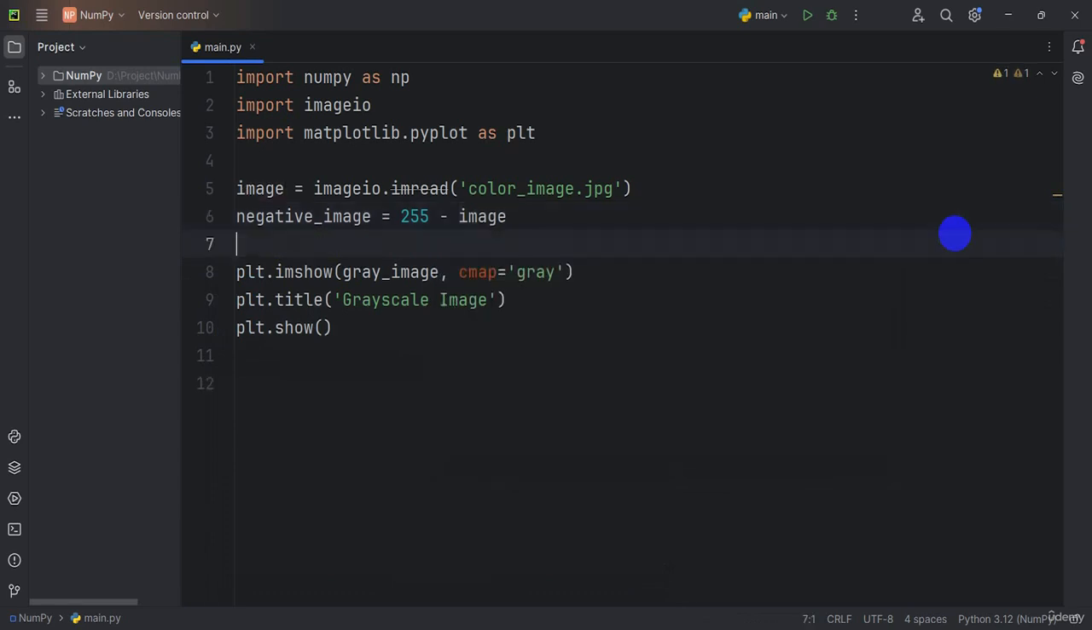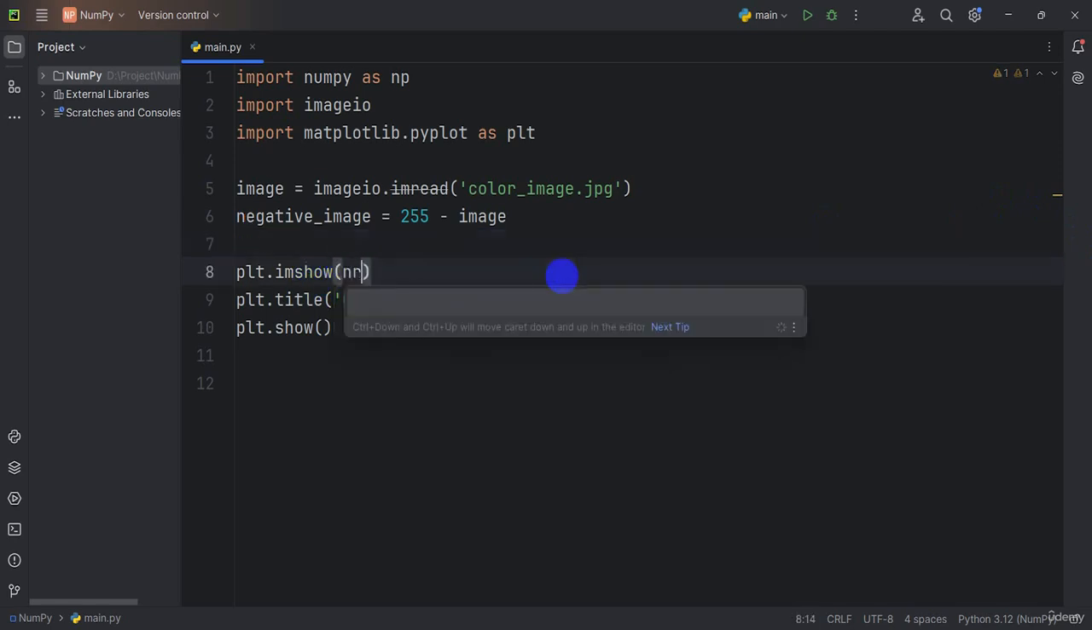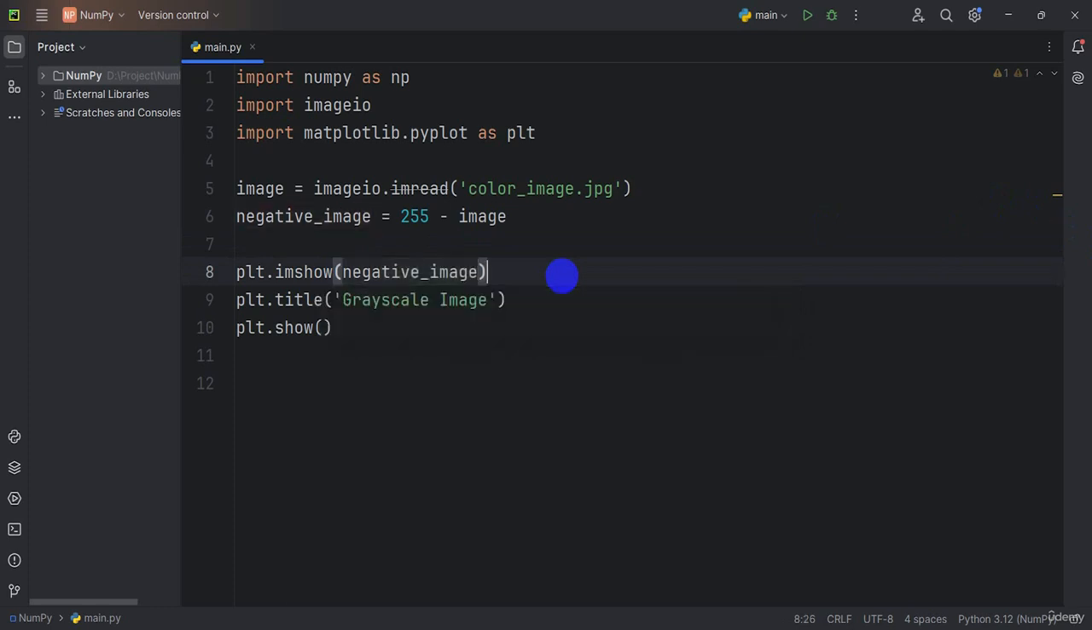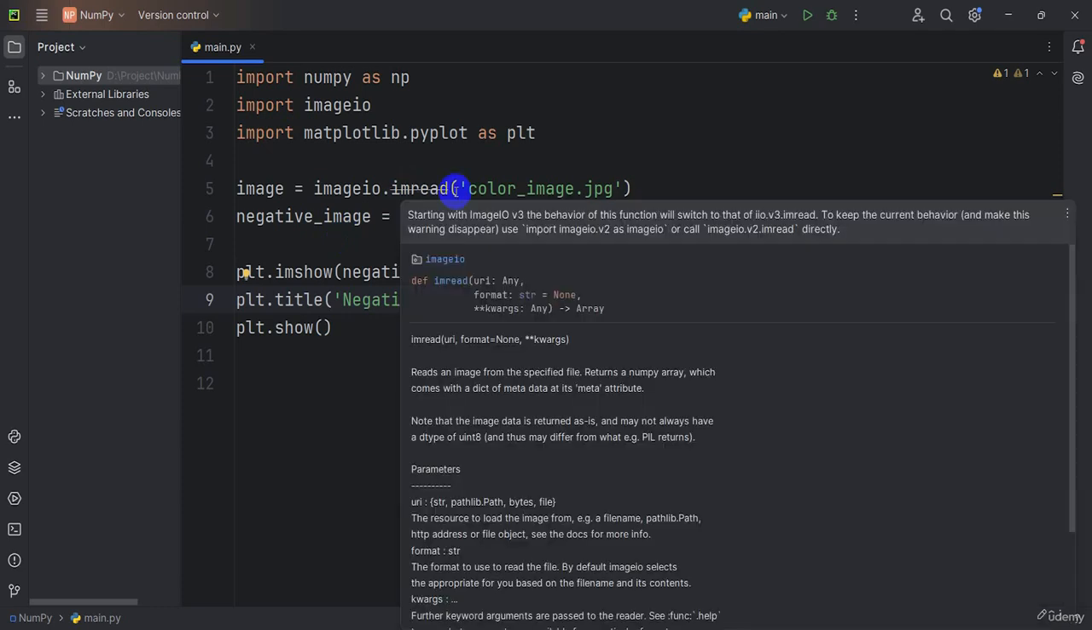Okay, and what I'm displaying here is the negative image. So just remove this, and first of all here I apply this negative image. So this is perfect, and now I'll just change the title, and here I apply the title name called negative image.